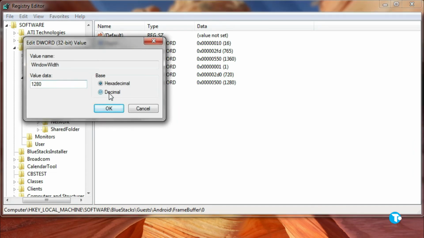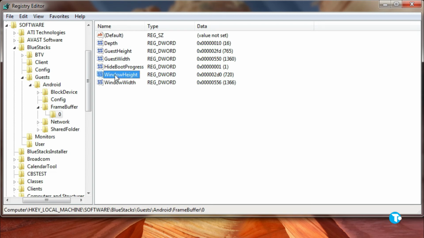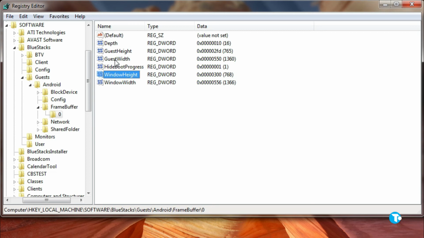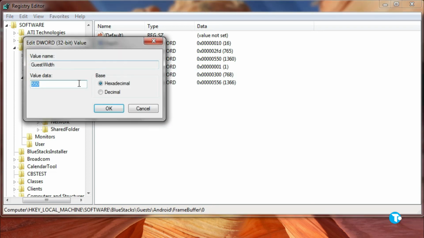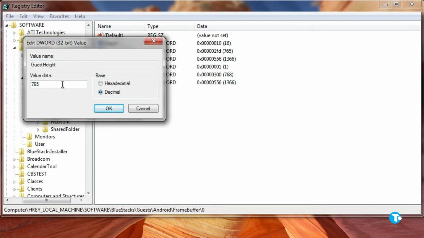Then click on decimal and select value here, 1366, and press OK. Then right click on WindowHeight and press Modify and click on decimal and type 768, then press OK. Then right click on GuestWidth, press Modify, select decimal and put value 1366 and press OK. Then right click on GuestHeight, press Modify, select decimal and put value 768 and press OK.